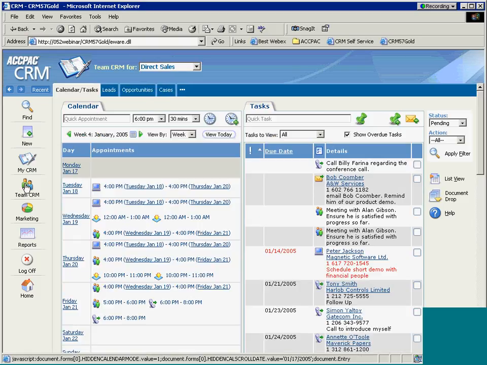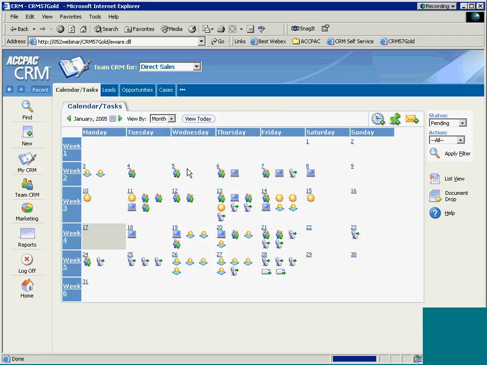Team CRM is your ability to review calendars, to review leads, sales opportunities, support cases by entire groups, not necessarily by an individual. So here you can see the calendar for the entire direct sales team. So we know what our team is doing, and we can drill back down into individuals, as we'll do in just a second. So Team CRM is a very important component of ACPAC CRM.